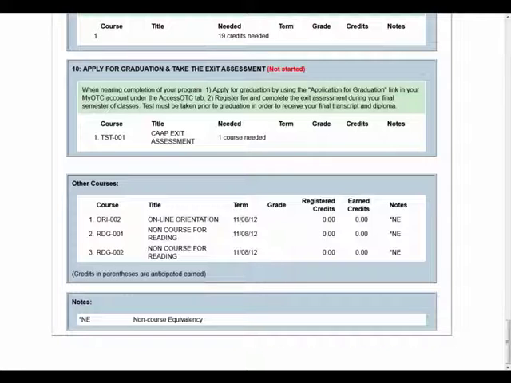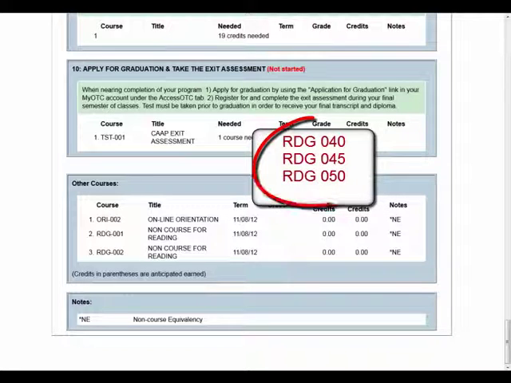In our example, if Reading 003 had appeared as a non-course equivalency in this box, the student would not have had to complete the Reading 050 course. If you do not see any RDG reading non-course equivalencies listed in your Other Courses box, then you are required to complete all 3 reading courses.